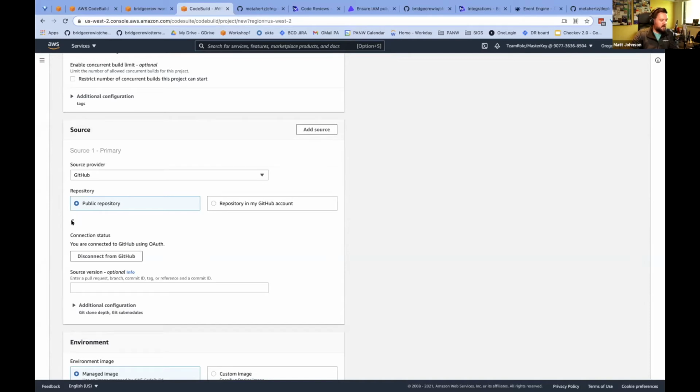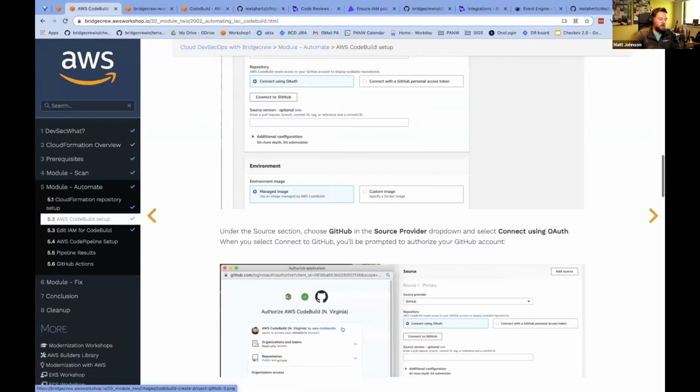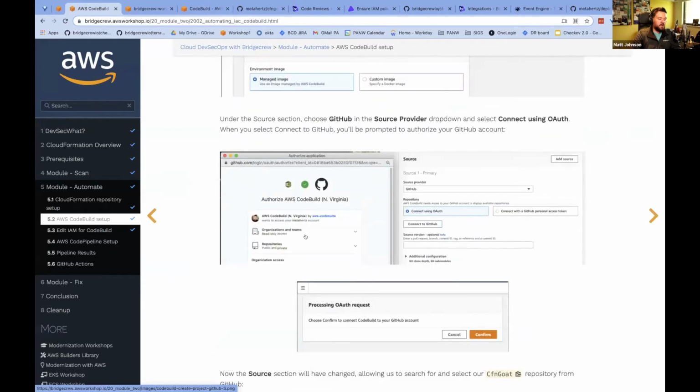Once that's connected to GitHub, that should allow us to retrieve all of our GitHub repos automatically. So once we're in this scenario where it says you are connected to GitHub using OAuth, now for those of you that haven't used CodeBuild and CodePipeline before, it might redirect you to the github.com webpage and ask you to click authorize, and screenshots of what that looks like are in the notes.